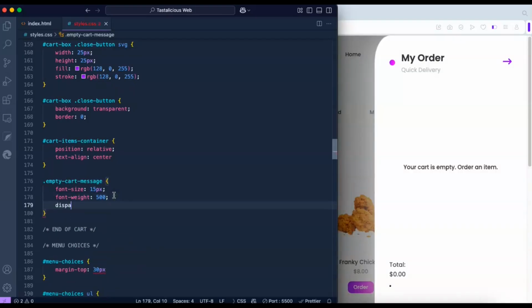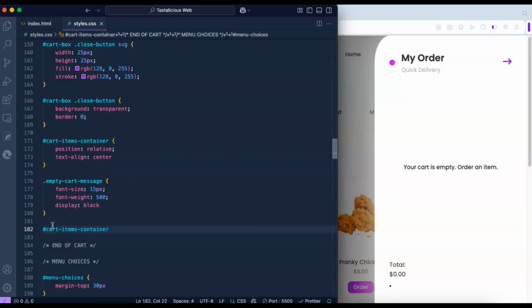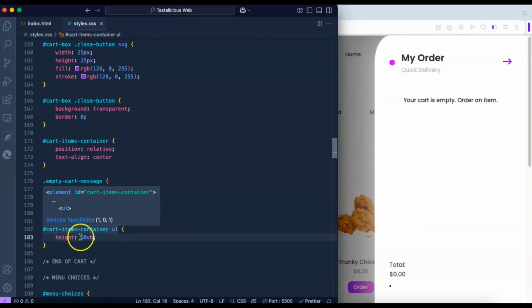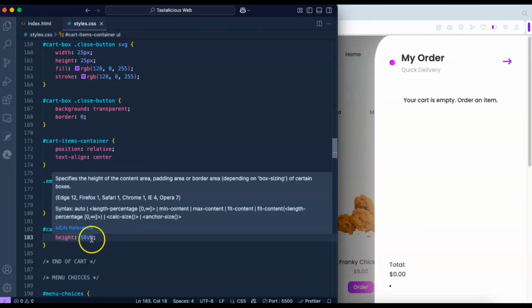So right now, we're going to set it at display block, so that this is what the user sees first, where there aren't any items in their cart, and it assumes that the user doesn't have any items in their cart. Now another thing is the unordered list, which is where our list items will be contained. So here we just want to specify the height. So basically we're setting it at 50% of the viewport height.